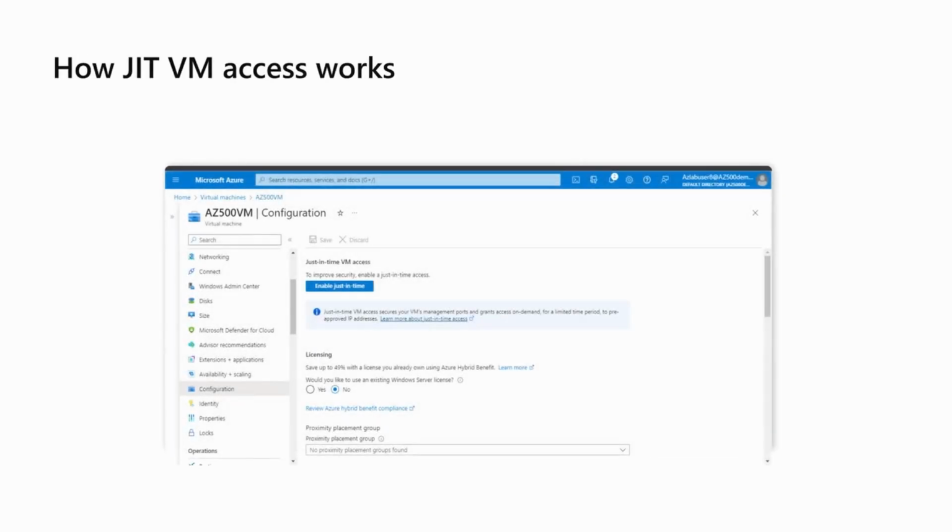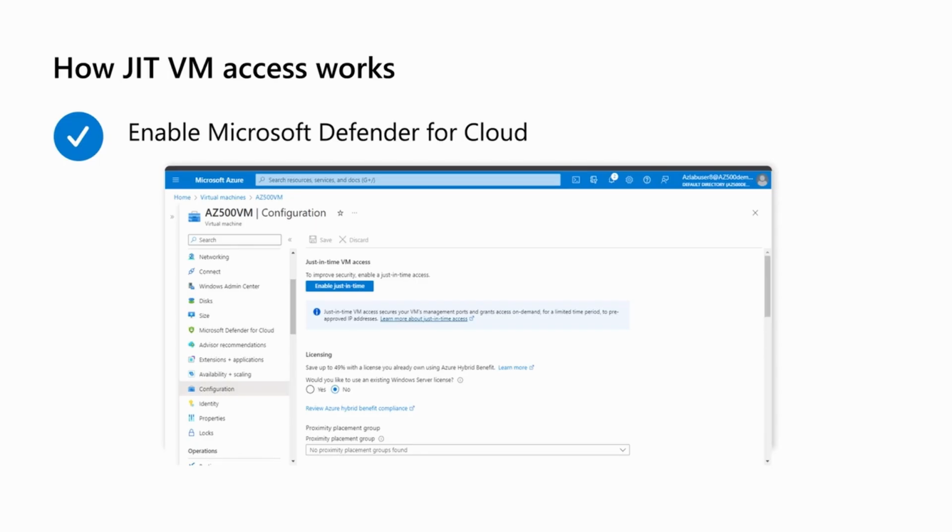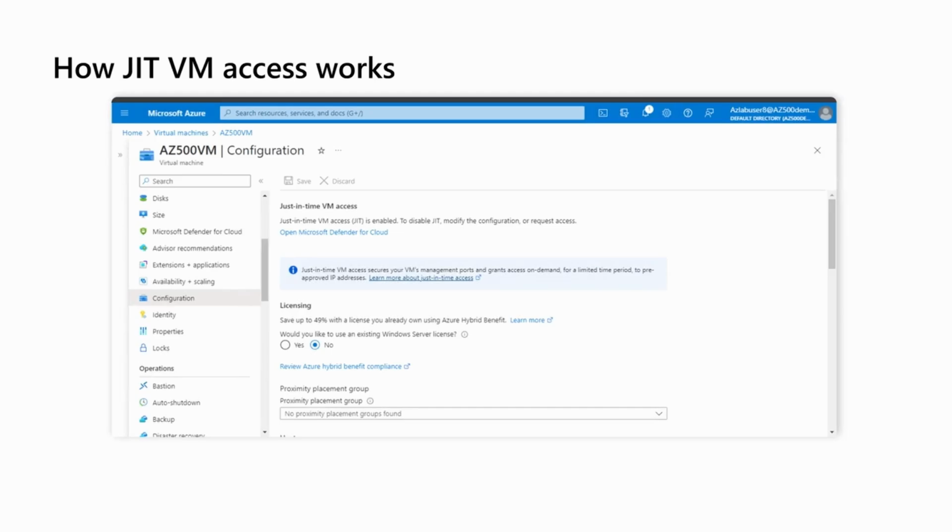Let's explore how JIT VM access works. To enable JIT VM access, you must first enable Microsoft Defender for Cloud. Then select a VM that does not have JIT VM access enabled. Under the Settings blade of the desired VM, select Configuration, and then select Enable Just-in-Time. After JIT VM access is enabled for the desired VM, select Open Microsoft Defender for Cloud. On the Just-in-Time VM access page, select the checkbox beside the desired VM.